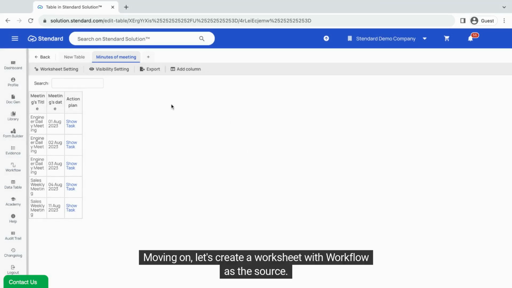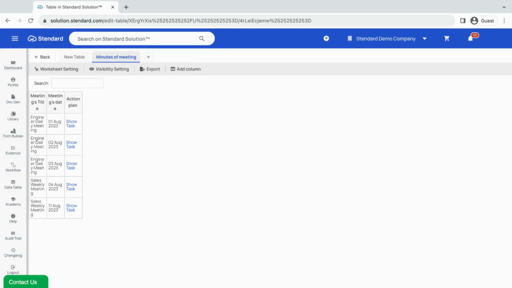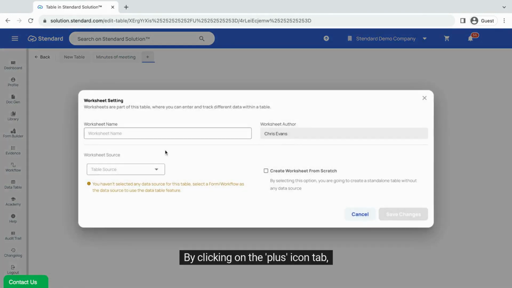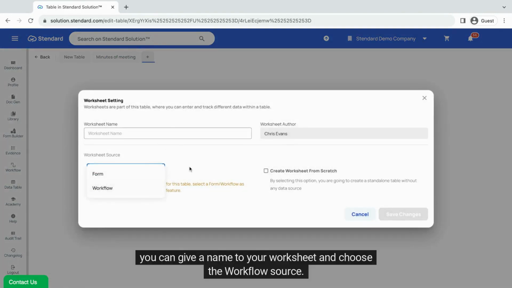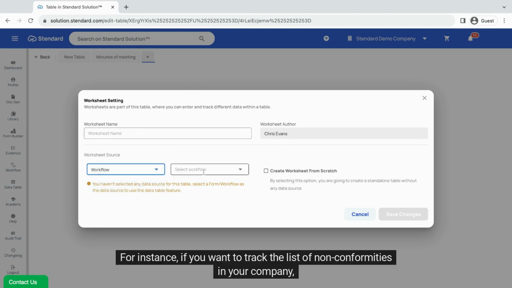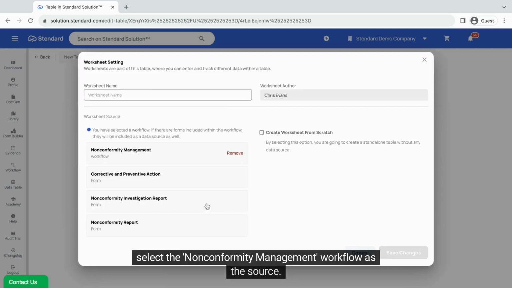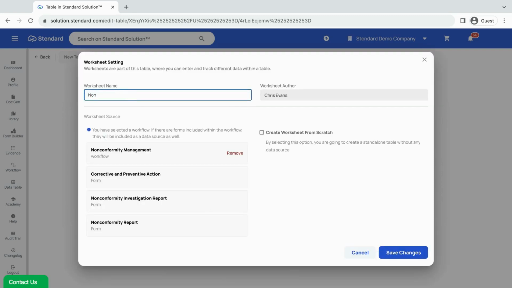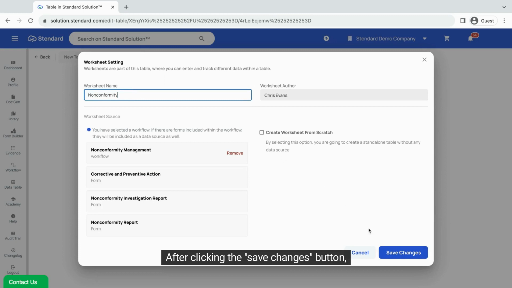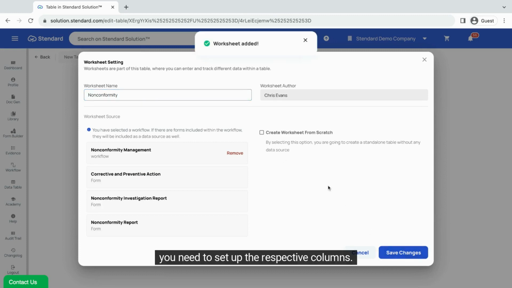Moving on, let's create a worksheet with Workflow as the source. By clicking on the plus icon tab, you can give a name to your worksheet and choose the workflow source. For instance, if you want to track the list of nonconformities in your company, select the Nonconformity Management workflow as the source. After clicking the Save Changes button, you need to set up the respective columns.